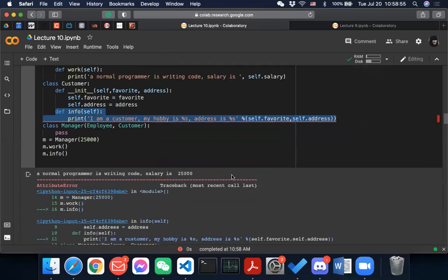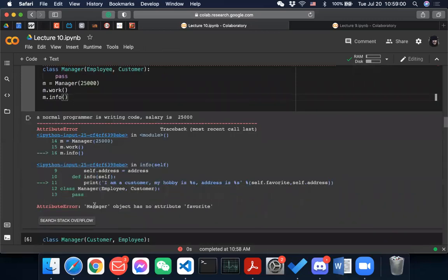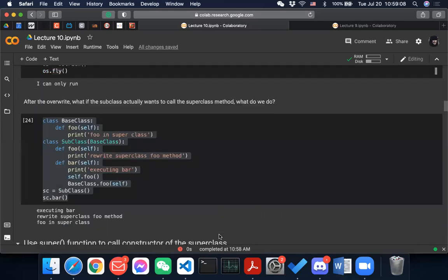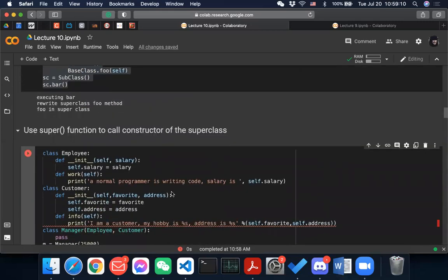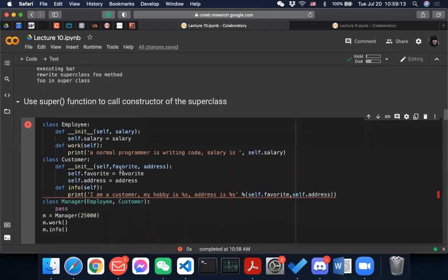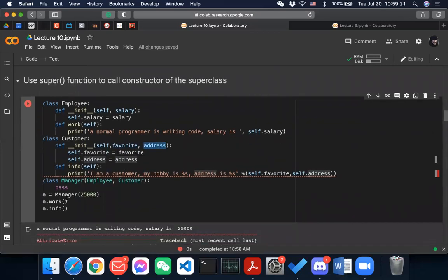But if you call m.info, then it will give you an error because manager object has no attribute favorite. And if you try to understand this error, this is basically saying that you don't have a field called favorite. You also don't have a field called address. When we are constructing it, all we are passing in is a salary, right? And that is why this does not work, right?